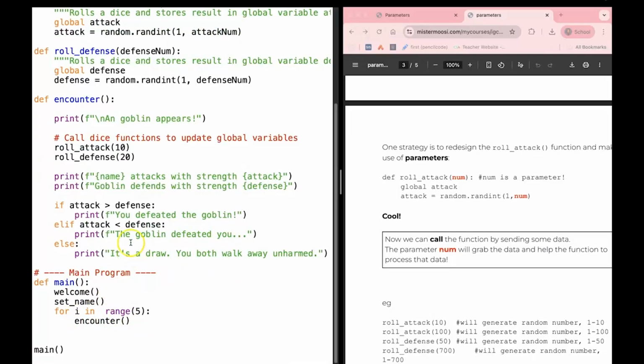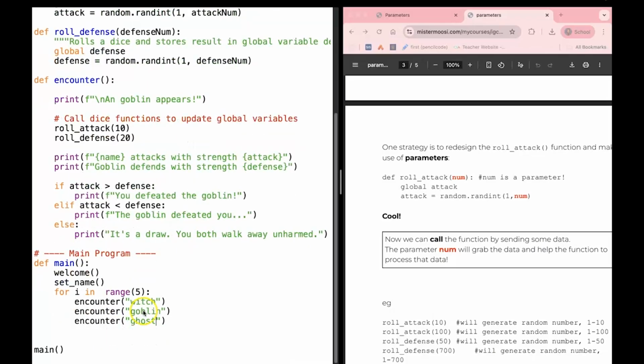to encounter a goblin? Every time we call the encounter function, a goblin appears. But what if we want to do this? What if sometimes we want to encounter a witch? And the next time we encounter something, we want to encounter a goblin. And the next time we call the encounter function, we encounter a ghost, etc. So I'm just going to remove the for loop for a moment. We'll come back to that before the end of this video.